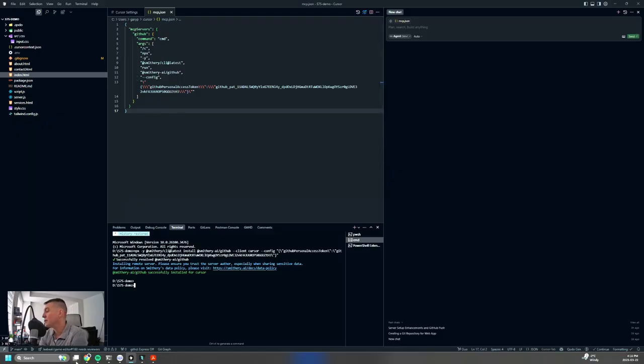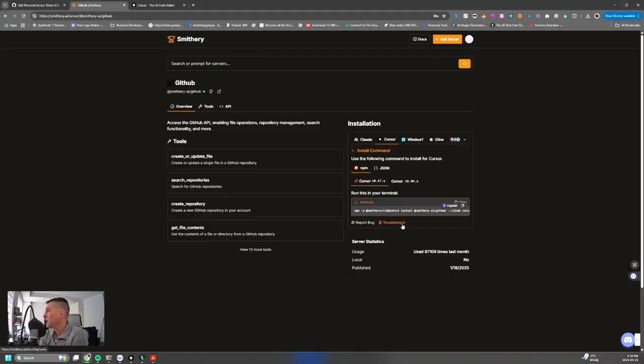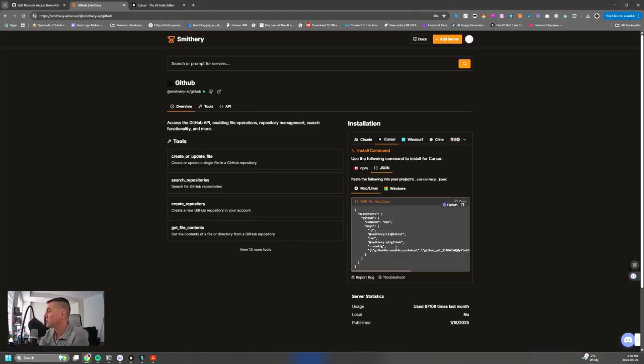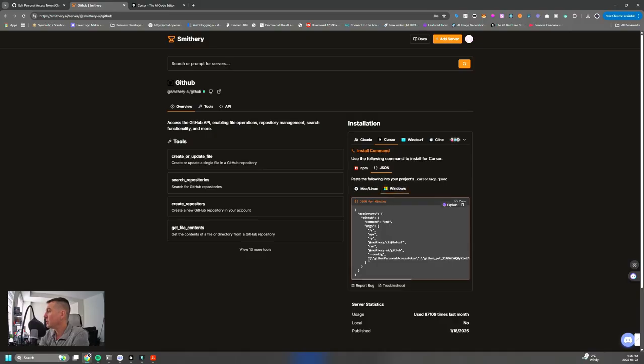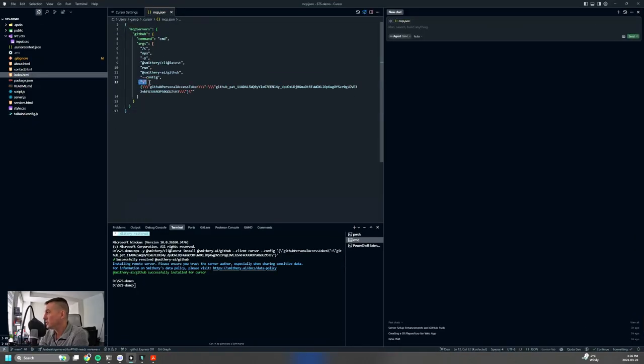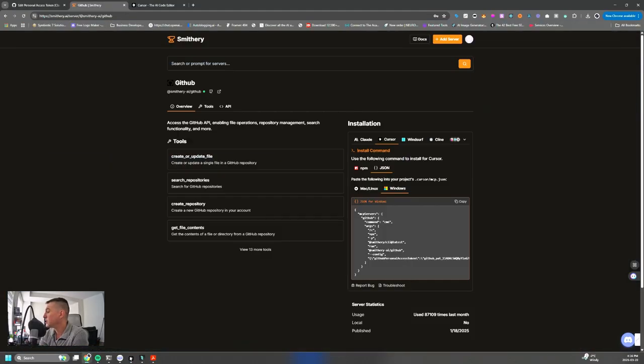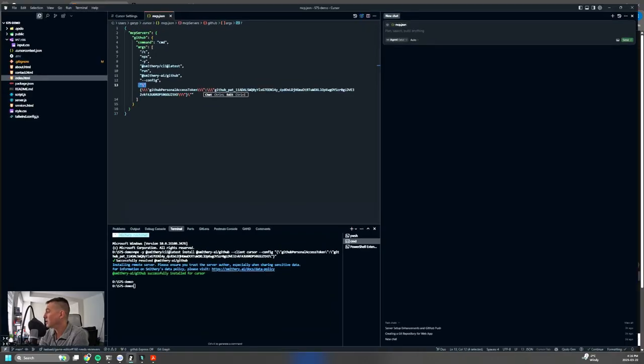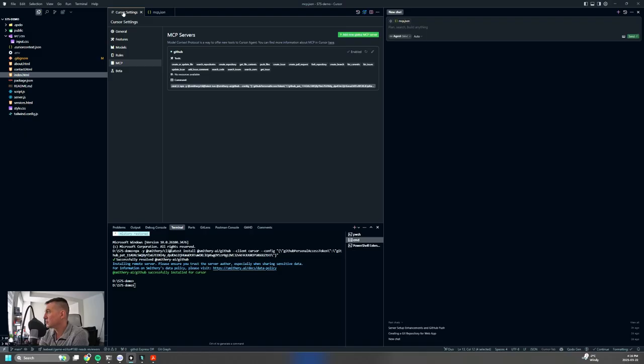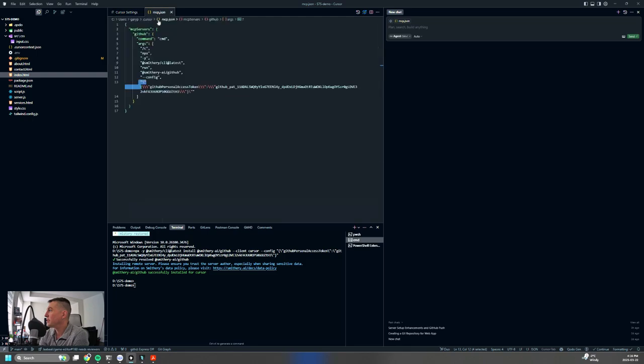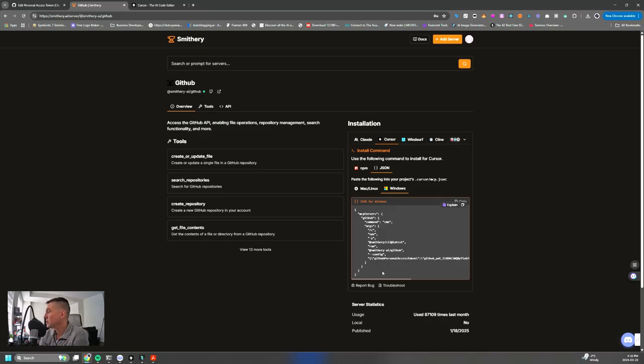And now if you go back to the website and you see this JSON, you'll notice something very familiar between this command and the one that just got put into our Cursor. See, they are exactly the same, minus this, right? There's one slash that got put in extra there, and we'll go back, Cursor settings, and we'll see that it is running GitHub, see?